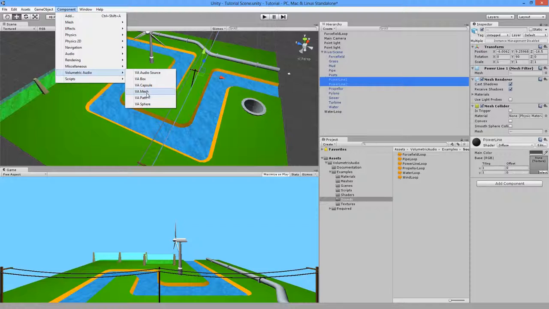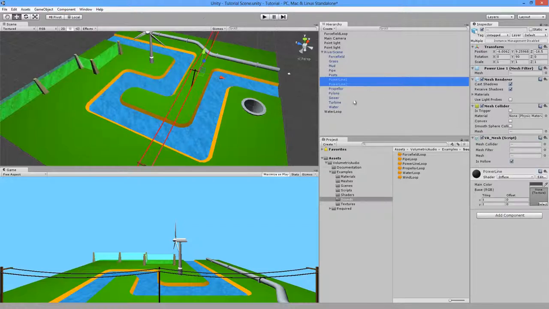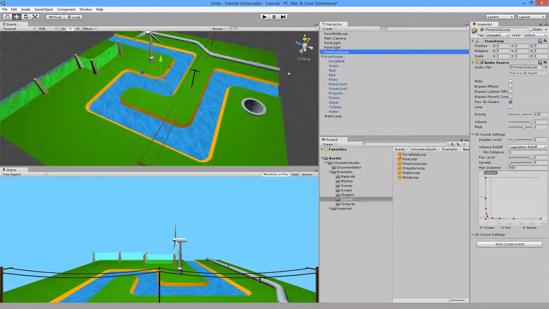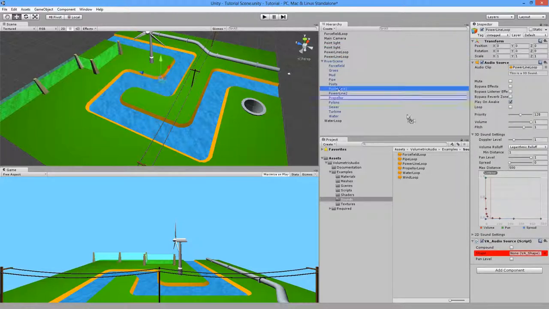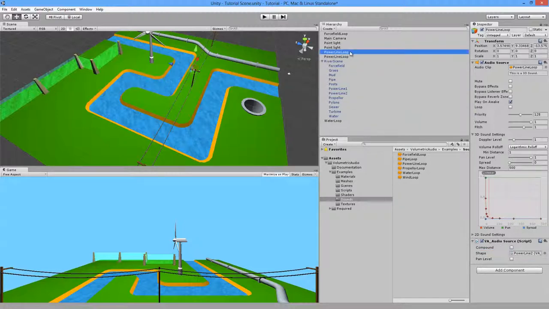Again, you can use a path, but mesh is much easier, so let's drag in 2 power line sounds this time, because we want it to come from the left and the right side simultaneously. So let's select both these, go to component, add the audio source component. Now let's select these individually, and let's just drag the shape in. So the first power line loop sound has power line 1 as the shape, and this has power line 2 as the shape.